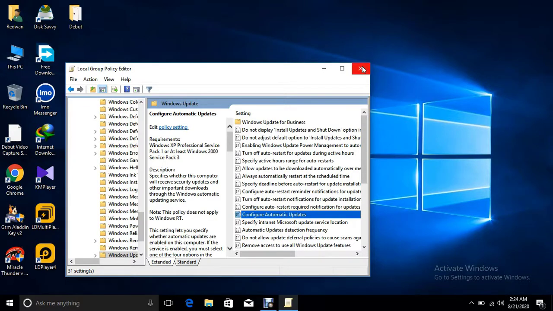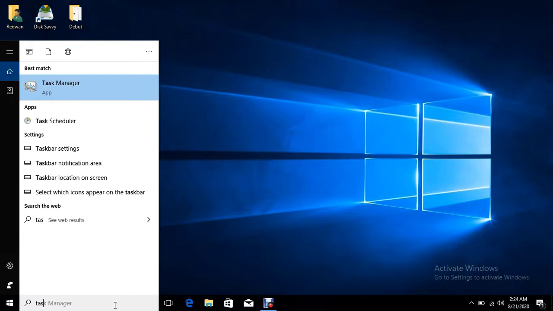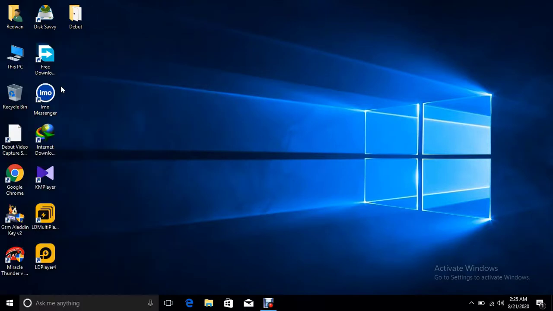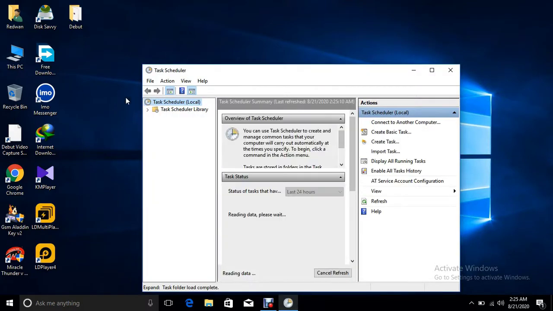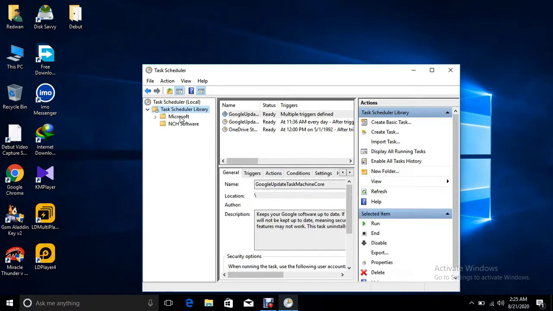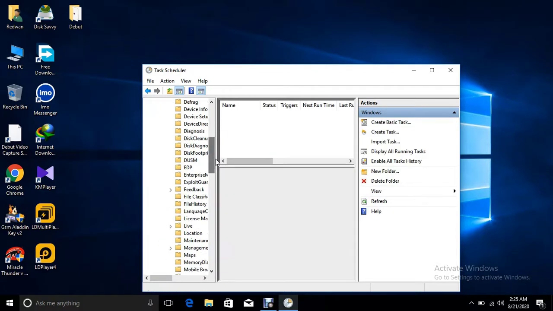Then for the Task Scheduler step, I will go to Task Scheduler. Here I will type Task Scheduler. Task Scheduler is opening. Here is the Task Scheduler Library. Then go for Microsoft, then go for Windows, and I'll go down to Windows Update.